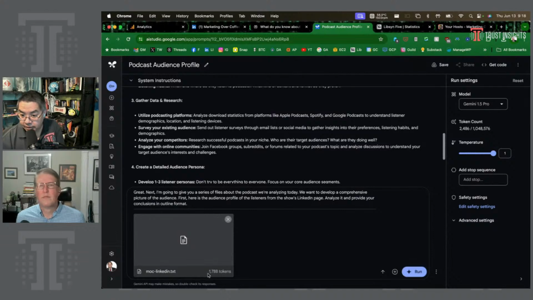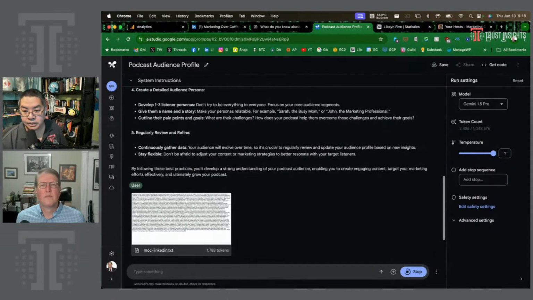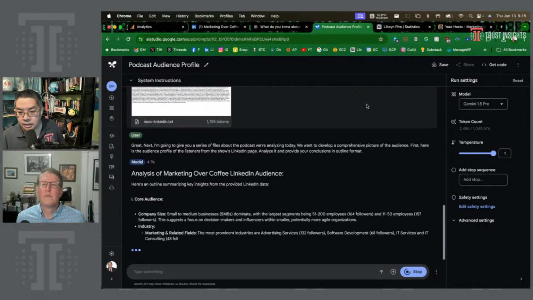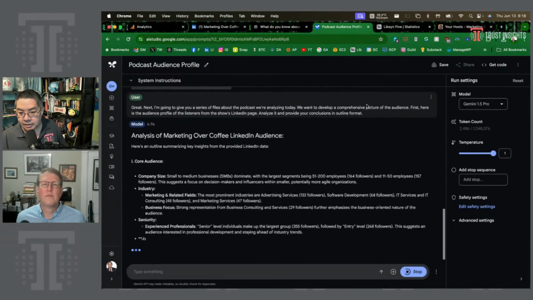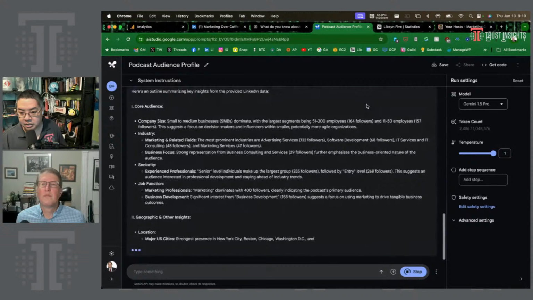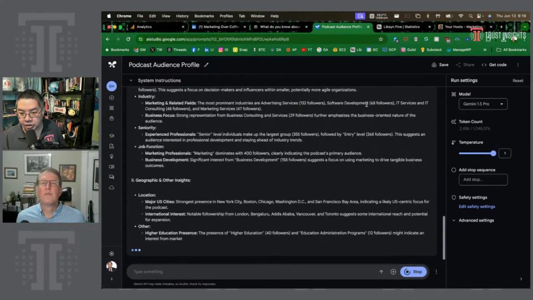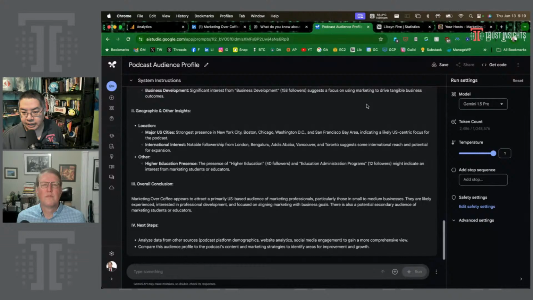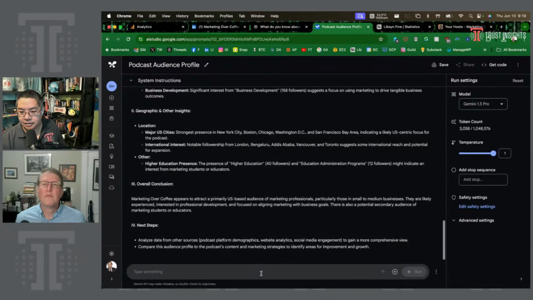And we are at 1,700 tokens for that. Let's see what it comes up with. Small to mid-sized businesses dominate. Industry: marketing and related fields with a business focus. Seniority: experienced professionals. Job functions: marketing. Geography: major U.S. cities, with international interest from London, Bengaluru, Addis Ababa, Vancouver, and Toronto. So that's LinkedIn.